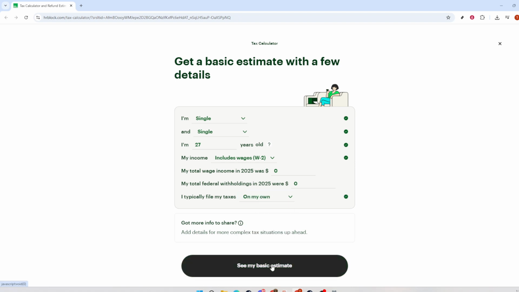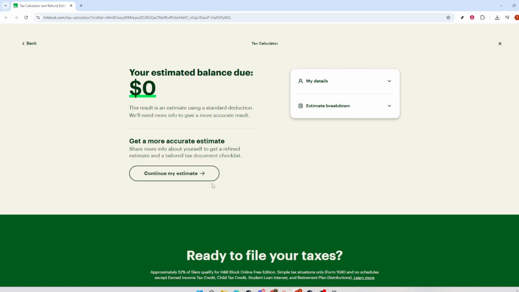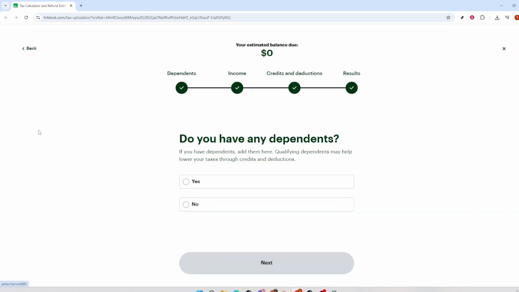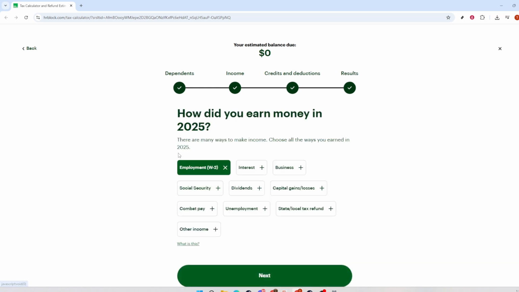When those basics are in, click See My Basic Estimate. This gives you an initial snapshot based on minimal information. To refine it and make it more accurate, click Continue My Estimate. Next, select whether you have dependents. Dependents can include qualifying children or certain other relatives you support, and they can affect credits and your overall tax outcome. After that, choose how you earn income.